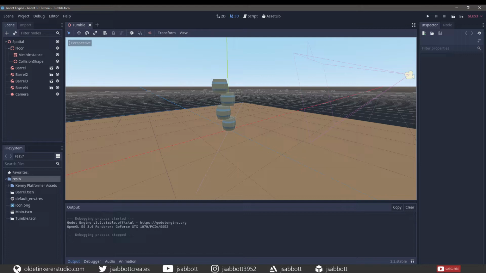In this series of tutorials, we will be exploring the basics of Godot 3D. These tutorials are based on the Godot Docs. The link is in the description. In this tutorial, we will be learning the basics of Godot, including importing meshes and setting rigid body physics.